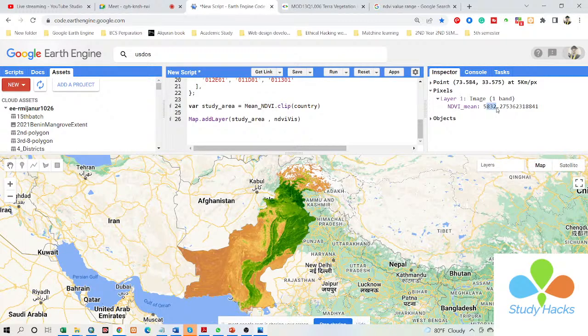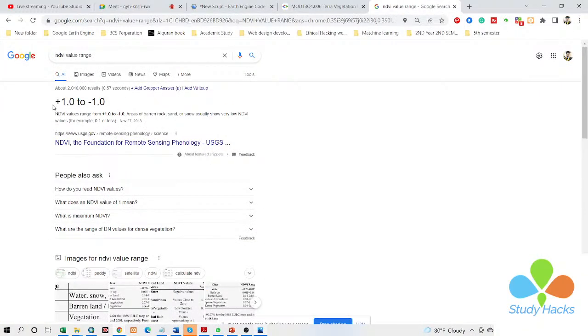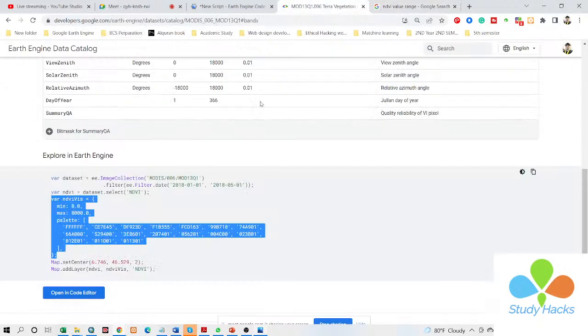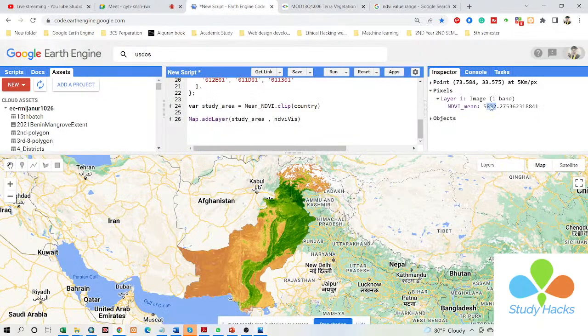5832. Okay, so it's not an accurate NDVI result. We already know what the NDVI value range is: +1 to -1, or -1 to +1. But this time I get this result. You can see I get a result like this, 5832.